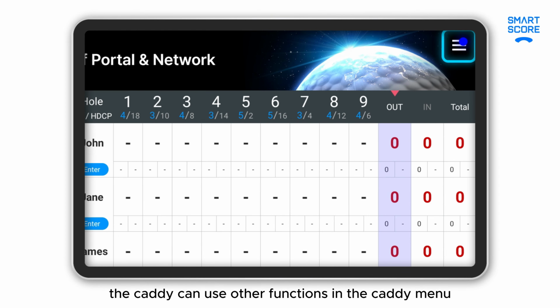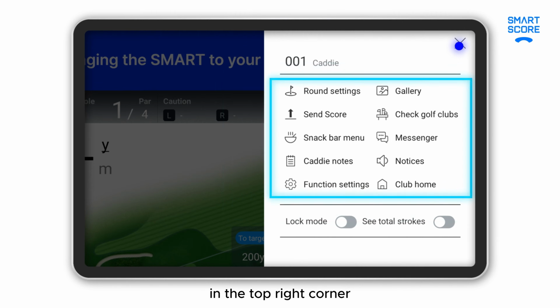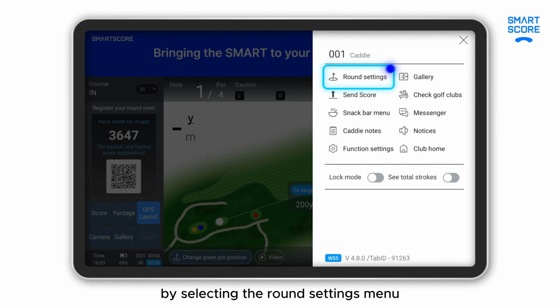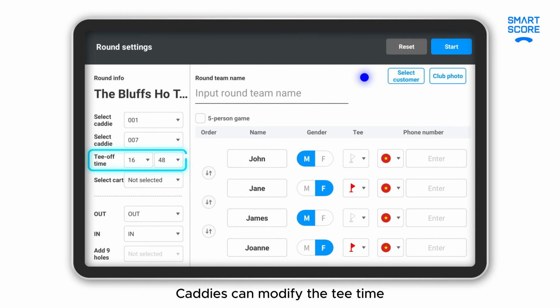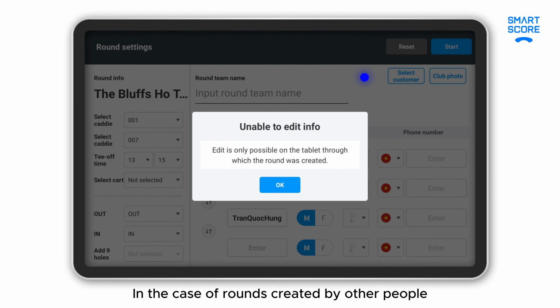The caddy can use other functions in the Caddie menu. In the top right corner, caddies can modify the installed round information by selecting the Round Settings menu. Caddies can modify the tee time and customer names of the new rounds they have created. In the case of rounds created by other people, caddies cannot modify the preset round information beforehand.